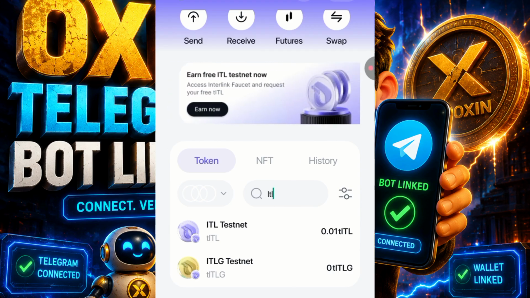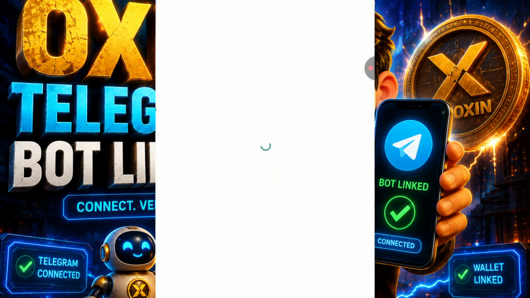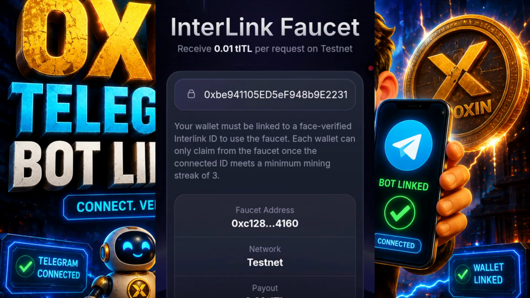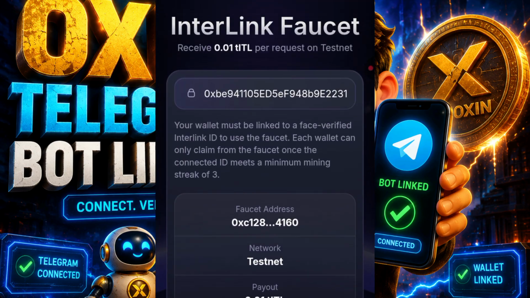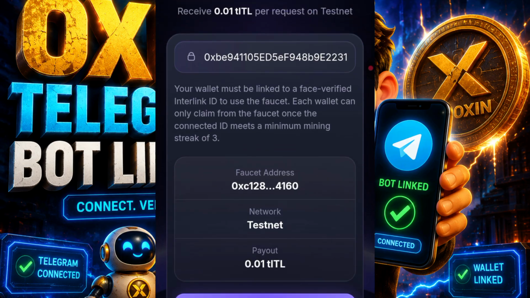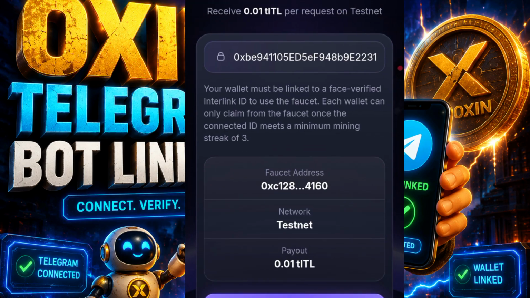So if you see this one that says hand free ITL testnet token, you tap on it. After you tap on it, if you have connected your wallet already, your wallet will be there automatically. You could see mine here. Mine is already connected automatically. And you could see it says Interlink Faucet. It says receive 0.01 per request on testnet. Let me read for you here. It says the wallet must be linked to a face verification. I'm sharing that with you.